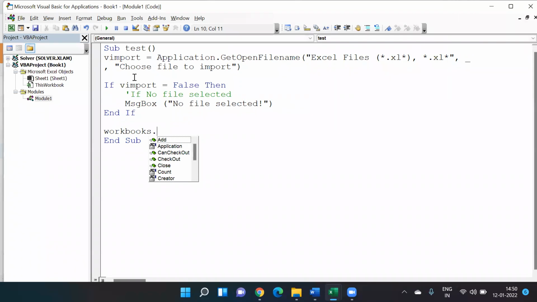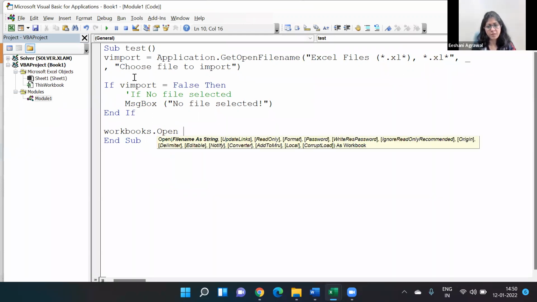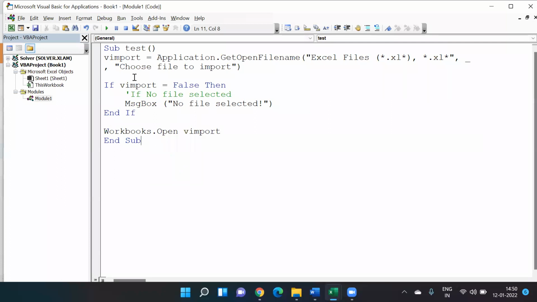So Ishani, if we need to use Application.GetOpenFilename, do we have to declare a variable first? No, if you don't declare any variable, it goes into a variant. So just to keep it open, let it be a variant over here. It's a deliberate attempt to make it a variant. Okay.